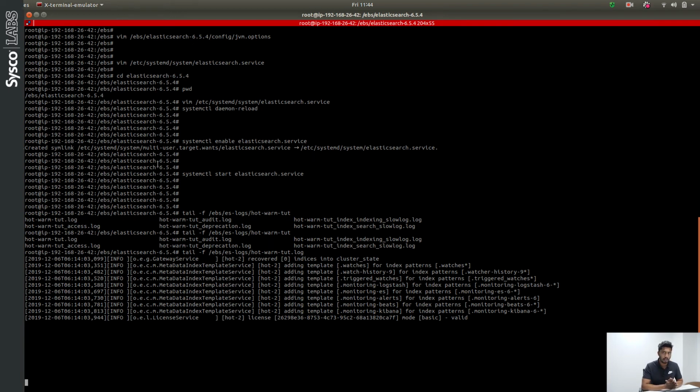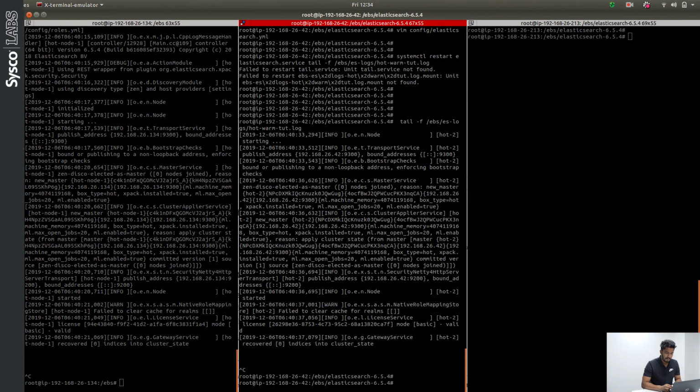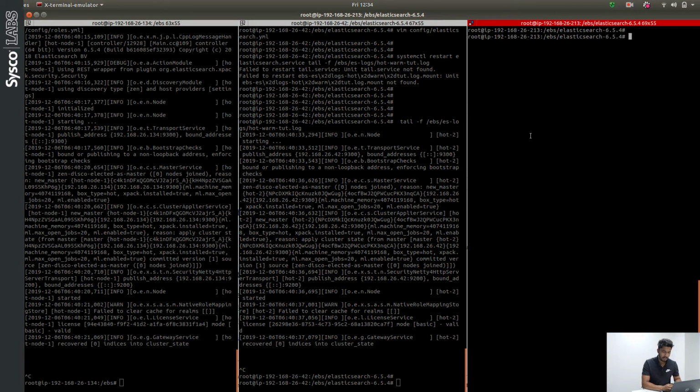Now we need to configure the warm node. We have configured hot 1 and hot 2. After that, we need to configure the warm node. In the warm node, there are not many configuration changes. All the configurations are similar to what I did in the hot node. For this server, I have already configured all the configurations that I did for the hot node. The only thing that we need to change is the Elasticsearch YML configuration, which resides in config Elasticsearch YML.